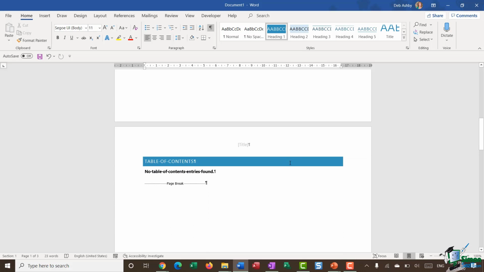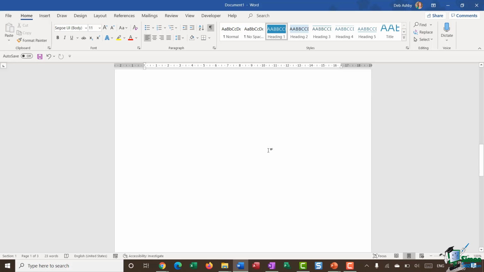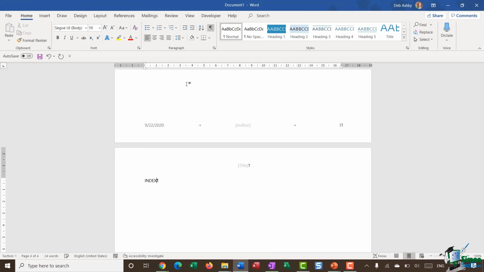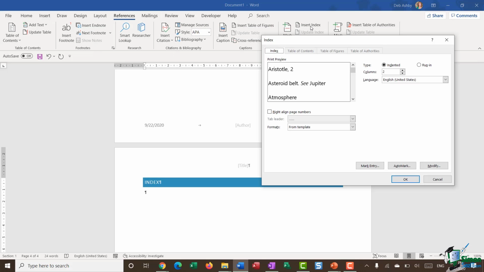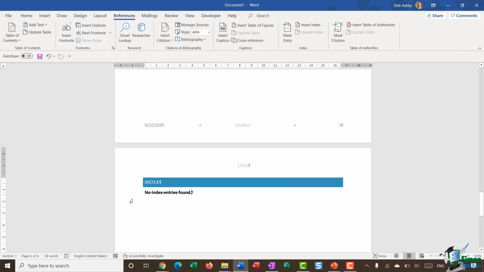So the first page doesn't have anything on it, but the table of contents has picked up the header and the footer. Now the final thing I'm going to add in here is another page break, Control Enter, and I'm just going to add an index at the bottom. And I'm going to format this the same as the table of contents, and I'm going to add in, via the References tab, an index. I'm going to say from template, I want to right align those numbers and a dotted tab leader. Click on OK, and of course it's going to come up with no index entries found because we haven't marked any, but it just means that it's one less step for people who are using this template to do.